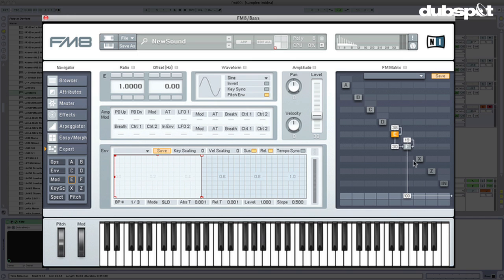So both E and F are still sine waves right now, and I'm going to go ahead and I'm just going to move the envelope for E. And we can create modulation over time by changing the amplitude of E over time.